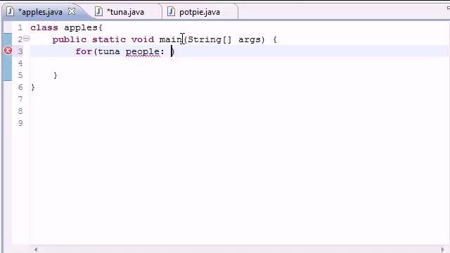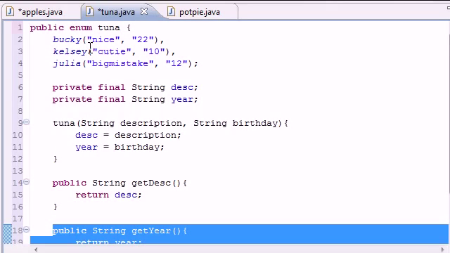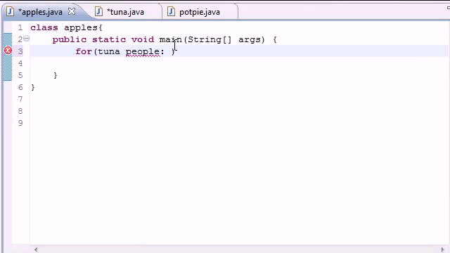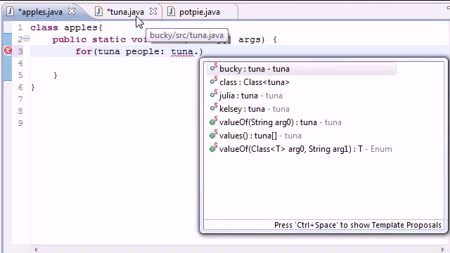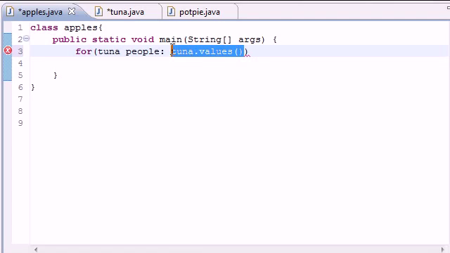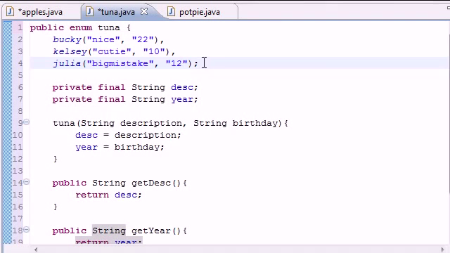The next argument is you need an array that you need to loop through. And let me tell you a little bit about this because this might be kind of confusing. Anytime you make an enumeration like this, Java automatically takes these constants and makes a built-in array. And the array is called whatever your enumeration is called, and since I named mine tuna, it's called tuna. And when you write values like that, this is a built-in array of the constants right here.